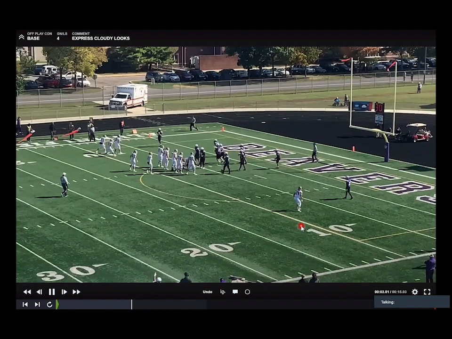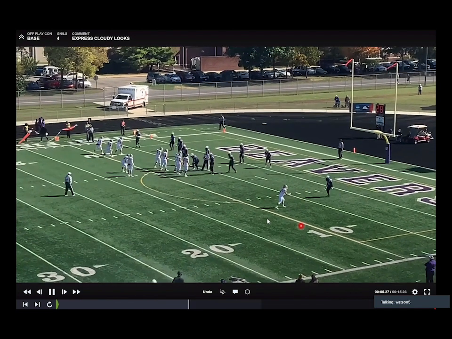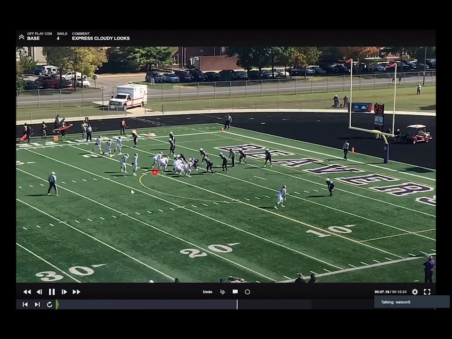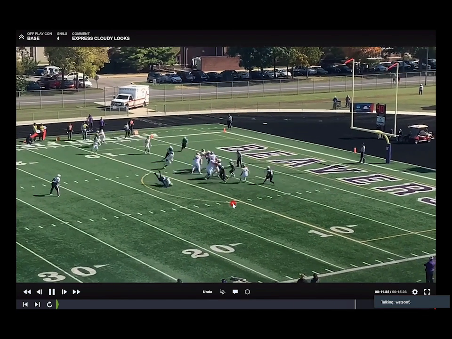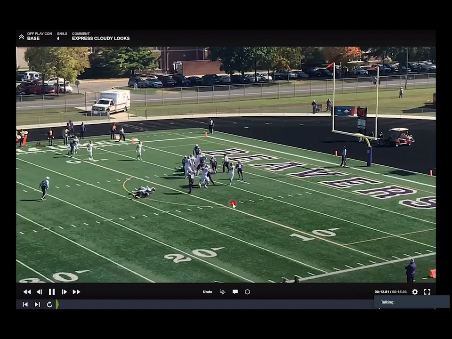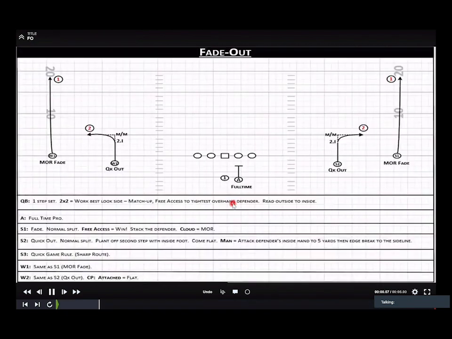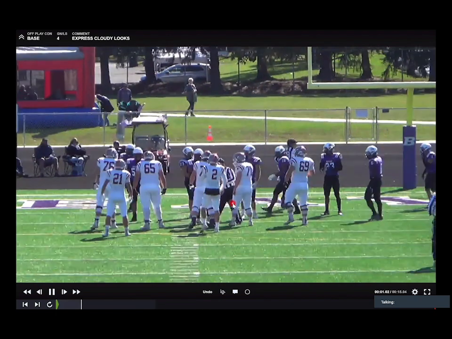Okay, and here we're going tempo. We've got a little burn screen into the boundary with our inside zone. I put this on here because we get a pull read from the quarterback. Good opportunity to take a look at that.